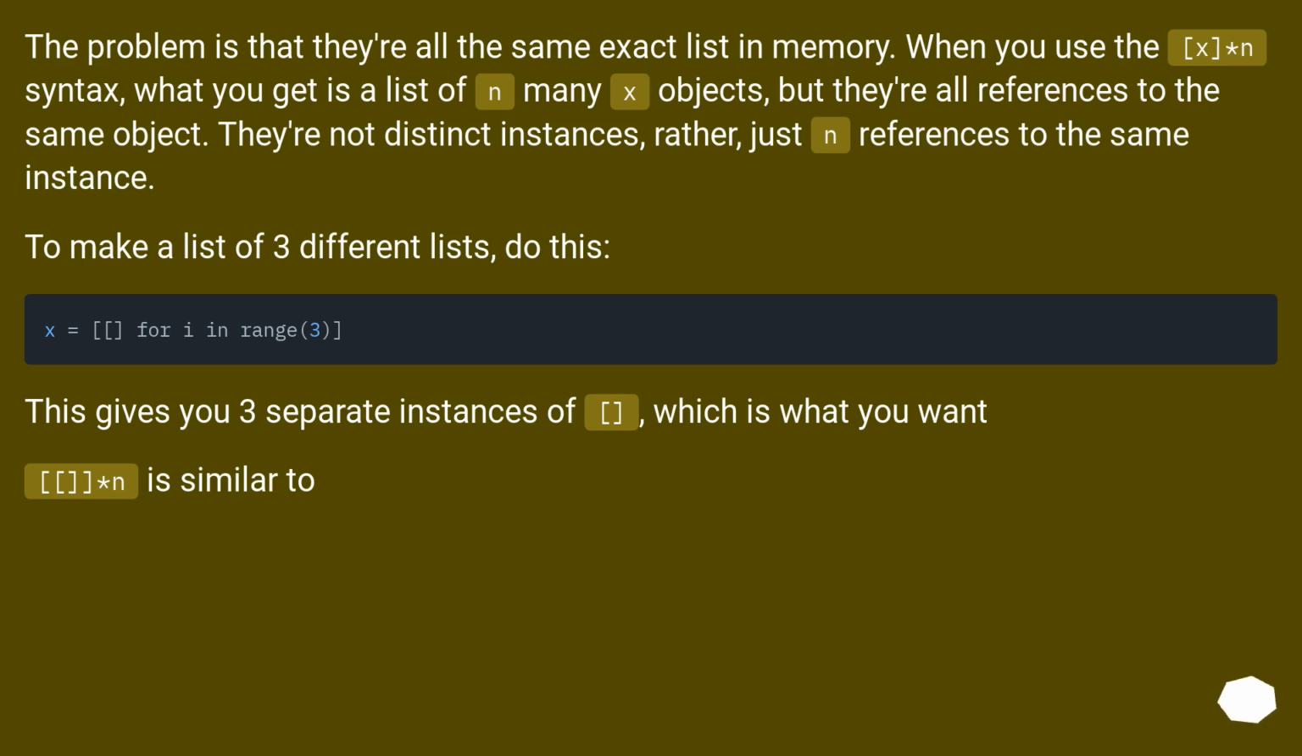The problem is that they're all the same exact list in memory. When you use the x n syntax, what you get is a list of n many x objects, but they're all references to the same object. They're not distinct instances, rather, just n references to the same instance.